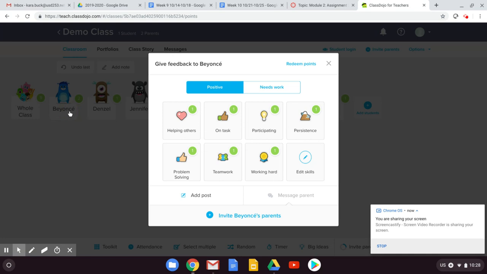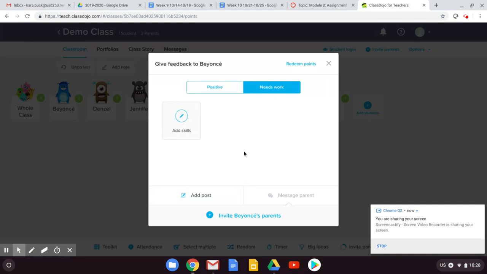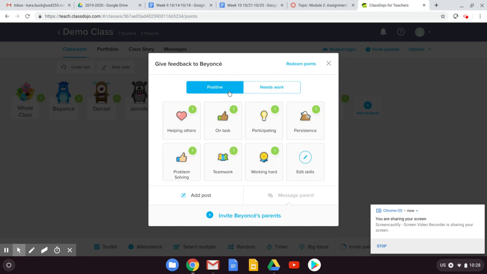They also have a section that says need work. You can add skills, and it'll take negative points away. So let's say that they're not on task, you could click it and it would take a point away. If I use this in my class, I would prefer to stick with the positive points rather than the needs work points, just so we can have like a positive classroom environment. And I think it would be really embarrassing if a kid got points taken away in front of the whole class. So I would rather focus on the positive rather than the negative.